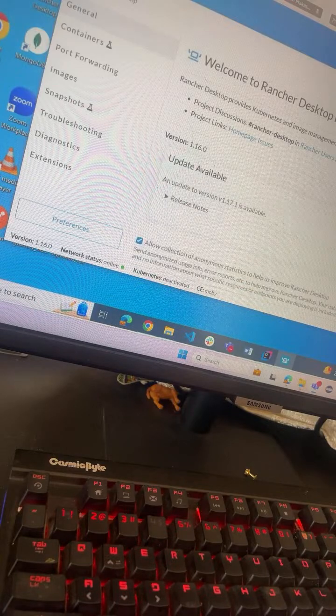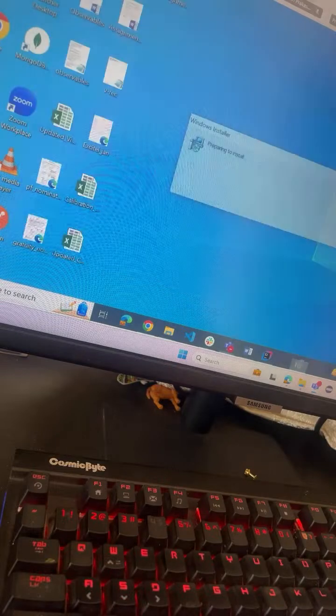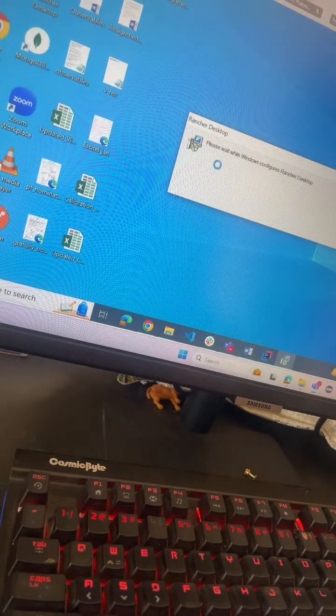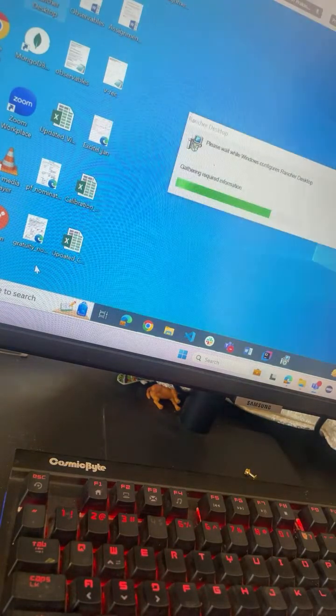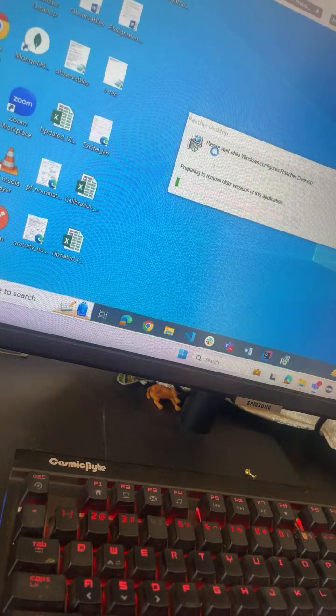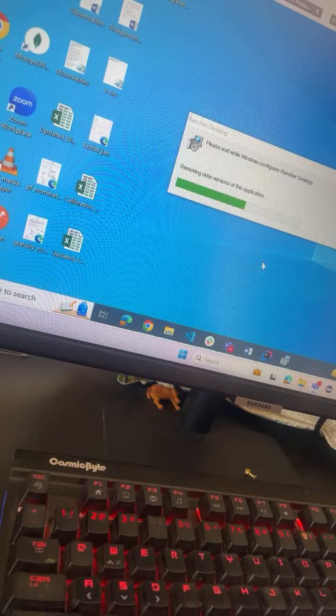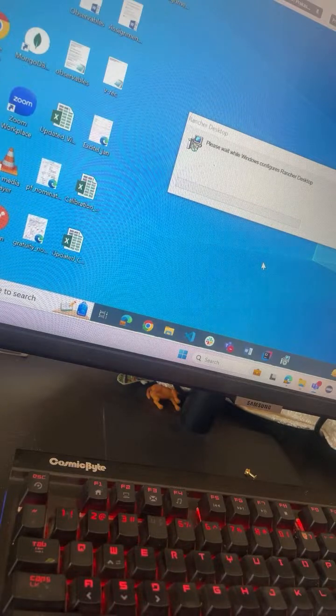Okay, you can see it is getting started. Okay, it is configuring Rancher Desktop. Let's see. It will take some time. I think there is a new version available, so it is installing the latest version of Rancher Desktop.